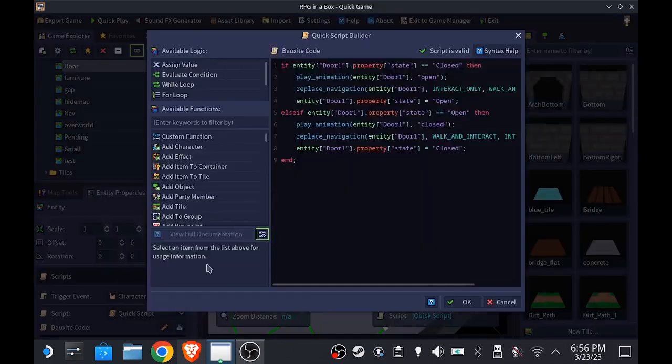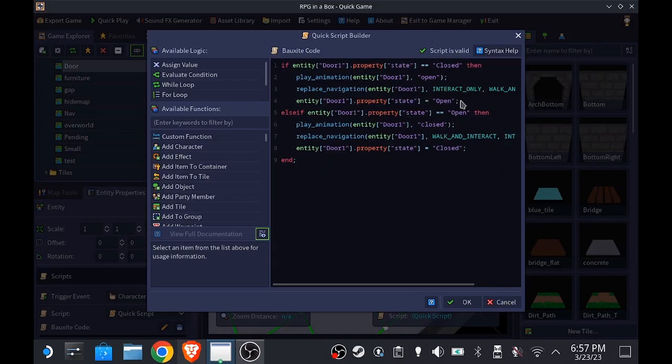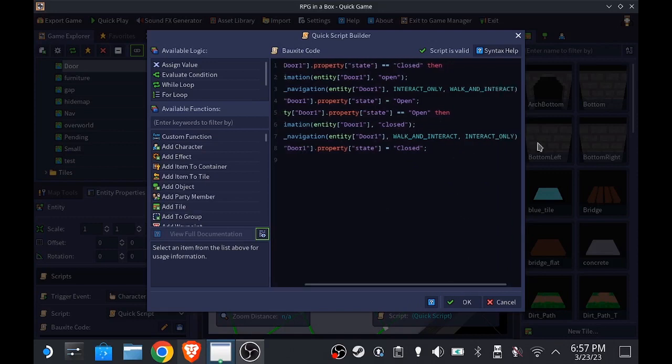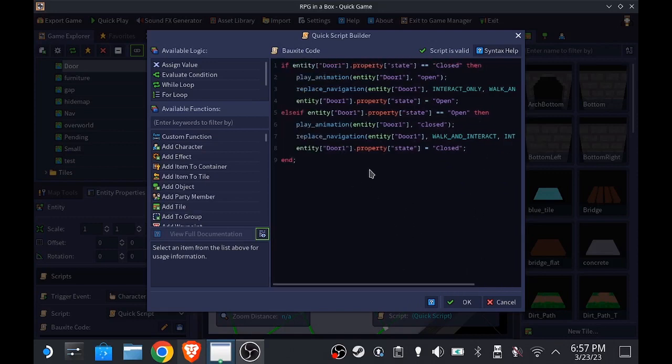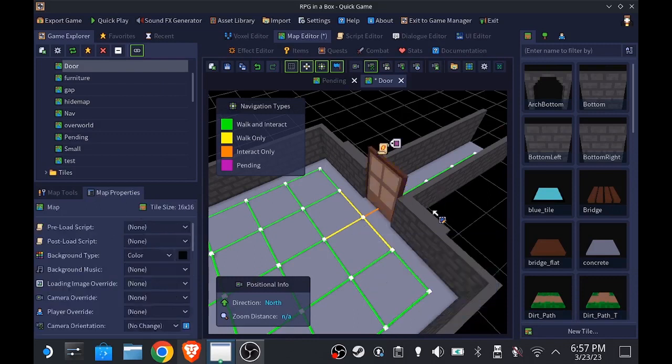The door code is a quick script, and this is the code for it. If the door state is closed, then play the animation open and replace navigation, interact only, and specify that it should become walk and interact, and then set the state to open. Otherwise, if the state is open, then close the door and replace the navigation, toggling it back. So doors are quite simple to make. They're made in this sort of simple fashion.